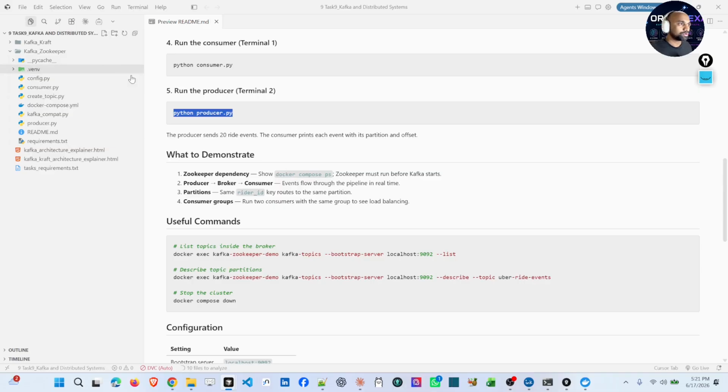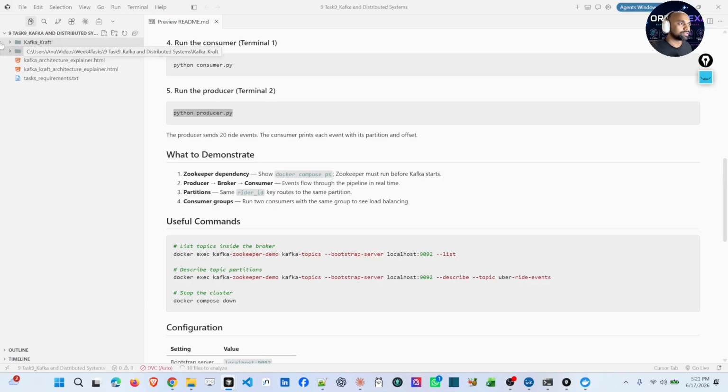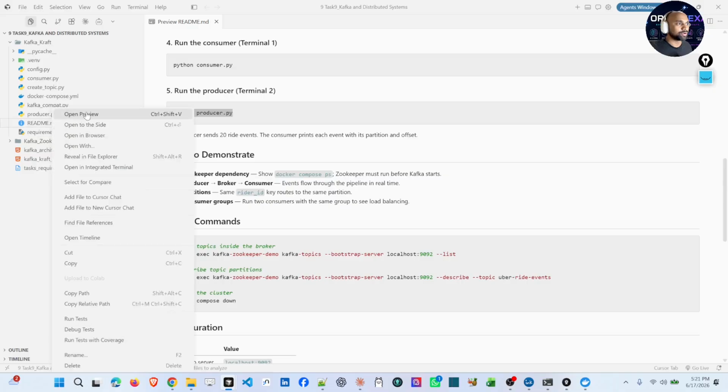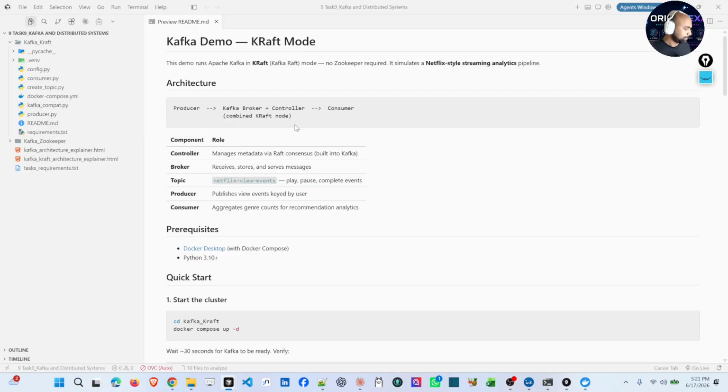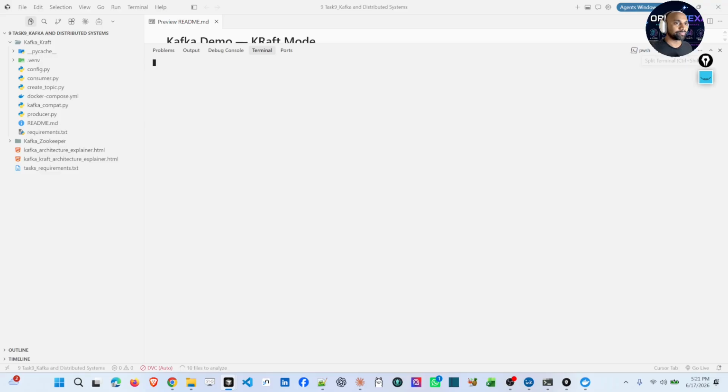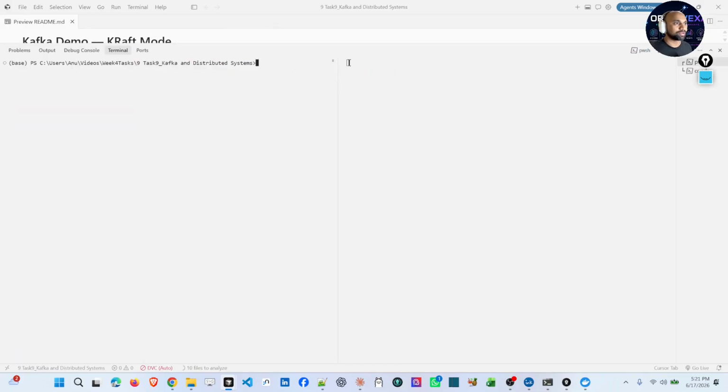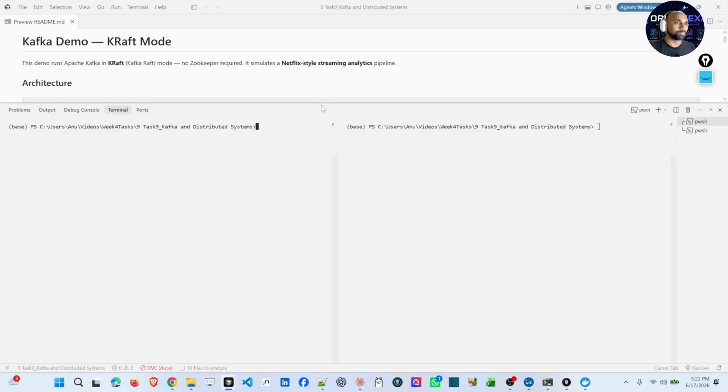Now I am going to Kafka Kraft. In Kafka Kraft, there is a separate README file, and I'm opening that file and opening the terminal. Here also I need two terminals. So just press Control B to close this left side panel. Now we have two terminals. Here also I will be having producer and consumer. Left side it will be consumer, or the right side can be the consumer.